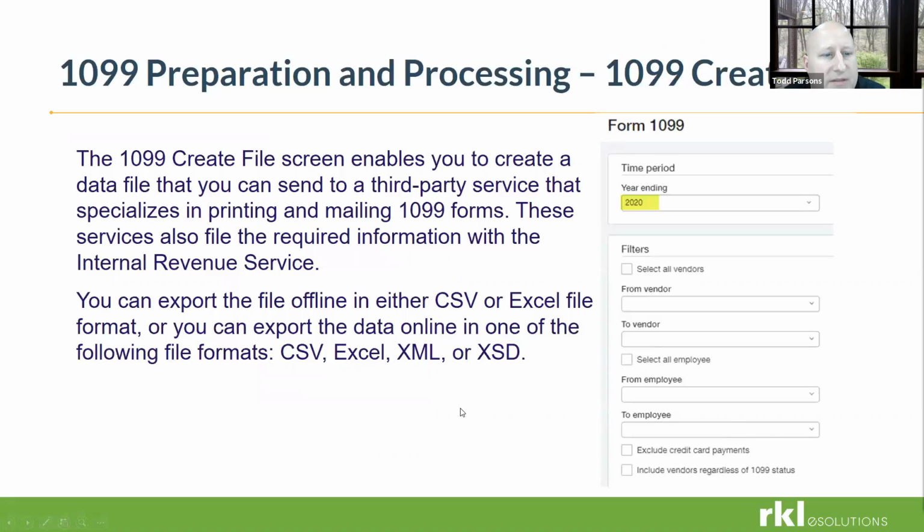Okay. The 1099 create file screen enables you to create a data file that you can send to a third-party service that specializes in printing and mailing 1099 forms. These services also file the required information with the Internal Revenue Service. You can export the file offline in either CSV or Excel format, or you can export the data online in one of the following file formats: CSV, Excel, XML, or XSD, depending on what your third party would like.